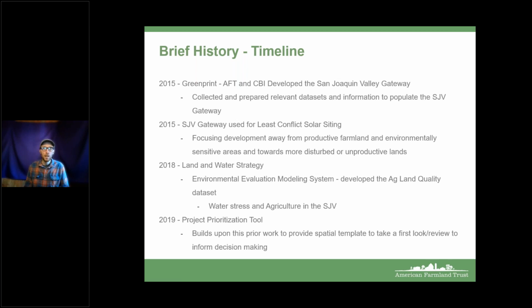Also in 2015, the gateway was used for a least conflict solar siting analysis done for the San Joaquin Valley floor. The focus of this was to shift development of solar facilities away from productive farmlands and away from environmentally sensitive areas and towards more degraded farmlands or areas that just aren't suitable for agriculture production and may not be suitable for restoration.